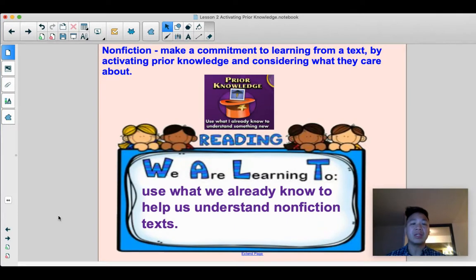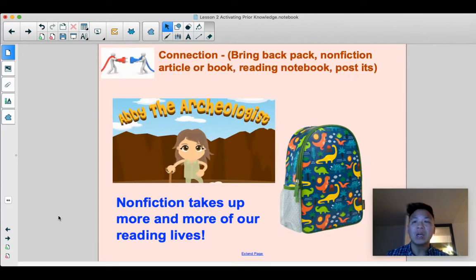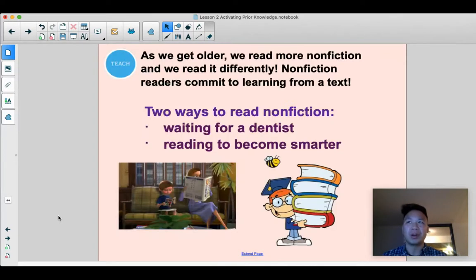So today I want to teach you that as you get older, you don't just read more nonfiction, you also read it differently. See, grown-up nonfiction readers make a commitment to learning from a text by making connections between what they already know and care about and the text. Did you know that there are two different ways you can read nonfiction text? You can read it in a sort of waiting for the dentist way, or you can read it in a reading to become smarter way.